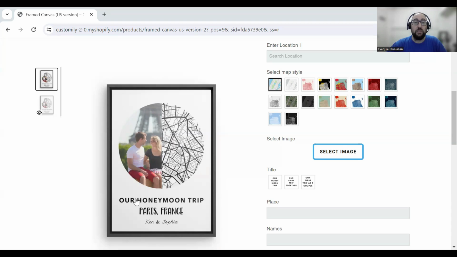Then we are going to need the title. And as you can see here, people can choose from different titles. So we are going to use dynamic image. We are going to create the title in Canva and we are going to upload it in a dynamic image element in CUSTOMILY. And then we are going to need two text boxes, one for the place and one for the couple's names. So let's go to Canva and start creating this now.